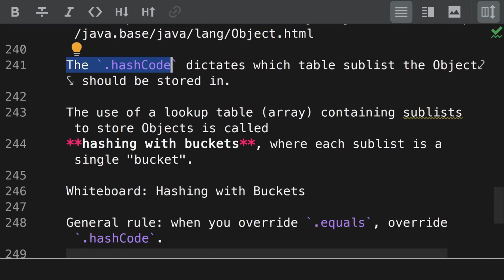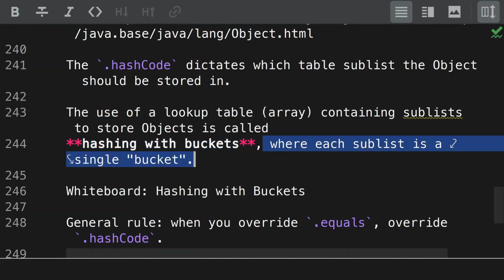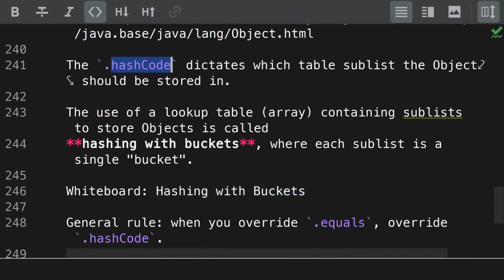We've learned how the hashcode method is going to dictate which table sublist the object should be stored inside. And the use of a lookup table that contains sublists to store these objects is called hashing with buckets, where each sublist is a single bucket. And we've gone over this on the whiteboard, where we have that array list of linked lists, where each index inside the array list corresponds to a given hash code, and then we store pairs of keys and values inside the linked lists contained in a given index.